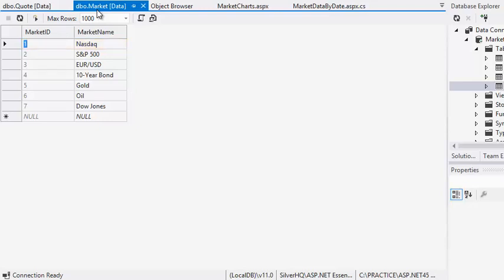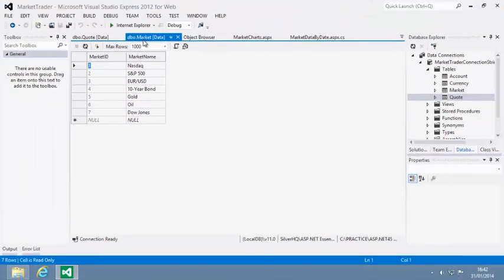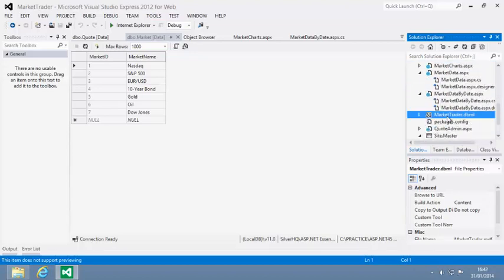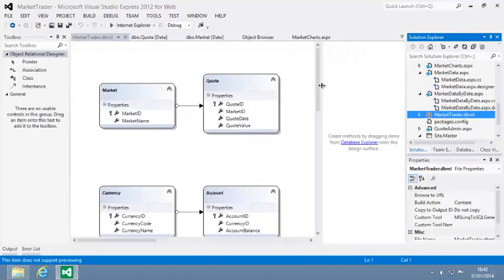Finally, you're going to examine a relationship. First, return to the Solution Explorer window and then open markettrader.dbml. This is a LINQ data class. Creating LINQ data classes is covered in Session 10 of the Essential Skills course in this series.